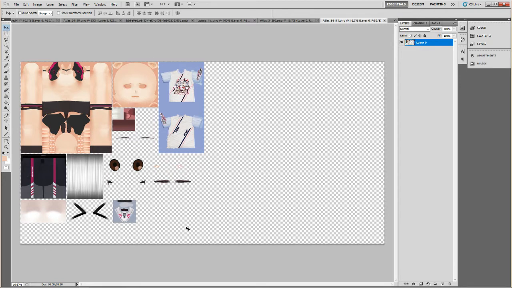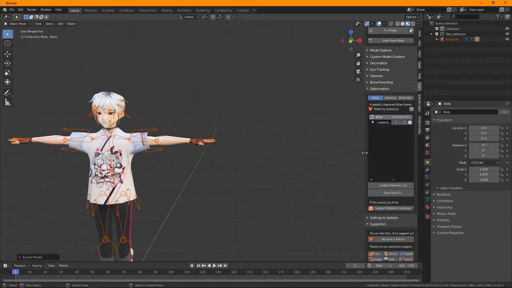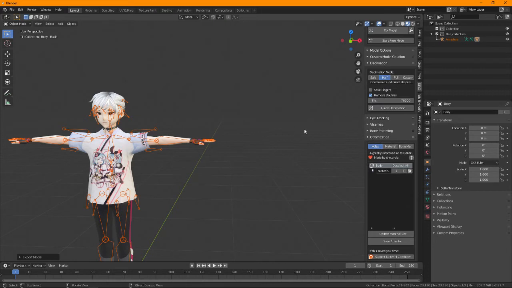So yeah, for example, this is the body texture, this is the face texture, this is the t-shirt, this is the mouth texture, and so on. It will just put everything in one file, and then you just need to work with one texture.